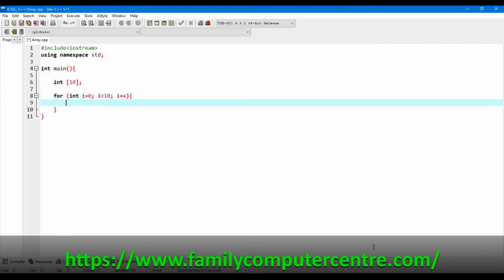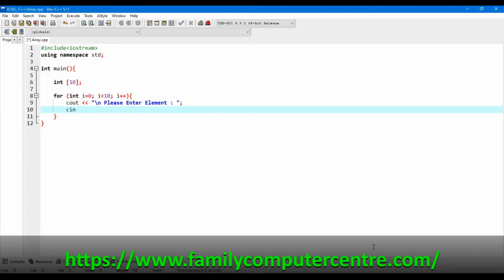Then inside this one I'm saying cout, please enter element, and I'm inputting that to a of i. So let's examine how it works.